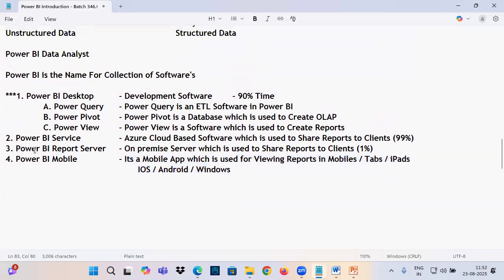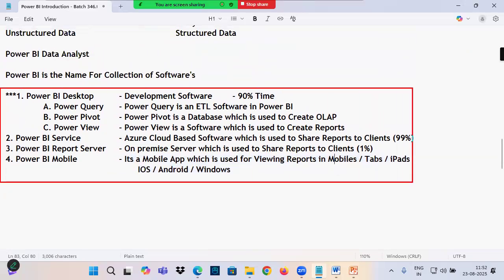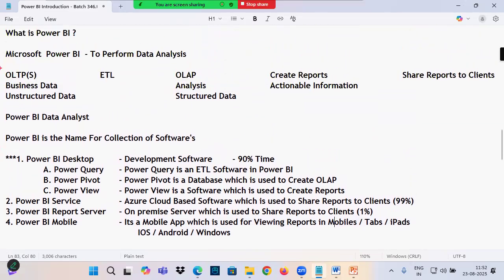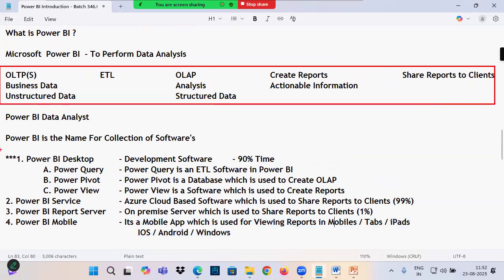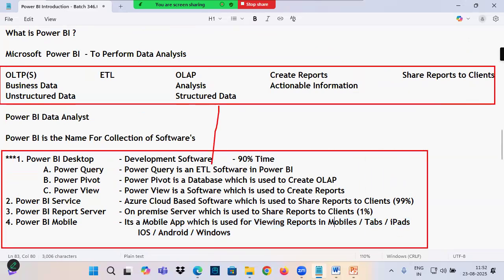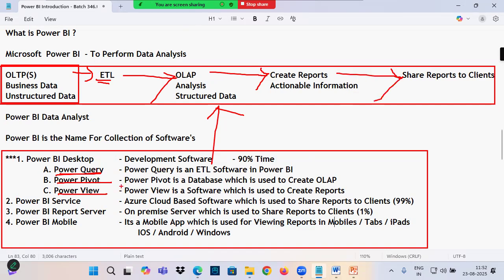Now tell me guys, these are the different softwares available in Power BI. With the help of these softwares, am I able to do this complete data analysis? Yes, perfectly you can do it. Company will provide the OLTPs, and ETL will be performed in Power Query. The OLAP database will be created in Power Pivot. Reports will be generated in Power View. Those reports will be shared with the clients using Power BI service or report server. And those reports will be consumed by the clients on mobile phones using the Power BI mobile app.